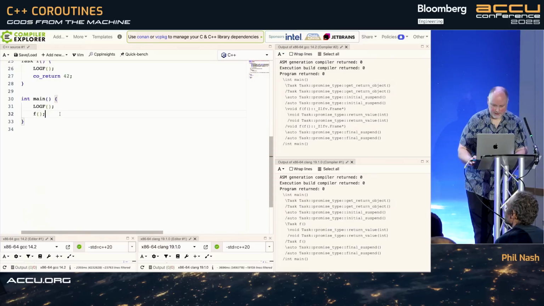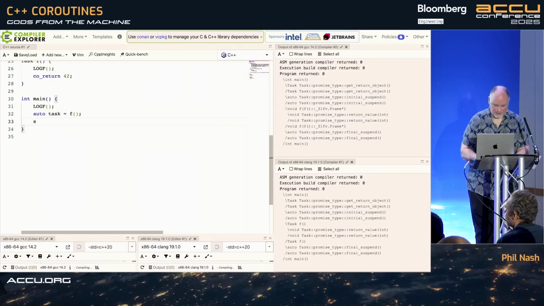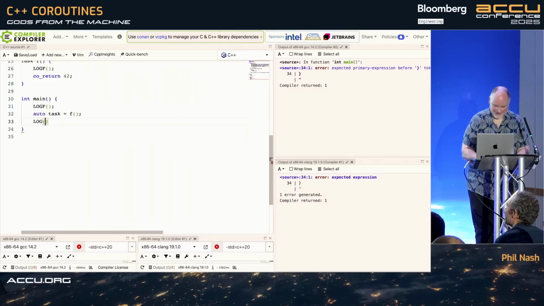So just to prove that, we never actually did write this, did we? We can do a cout. Actually, no, I think I've got a log. Task got get returned value.